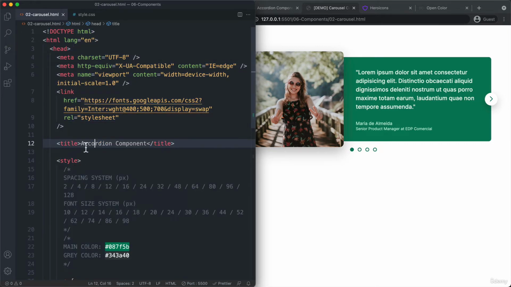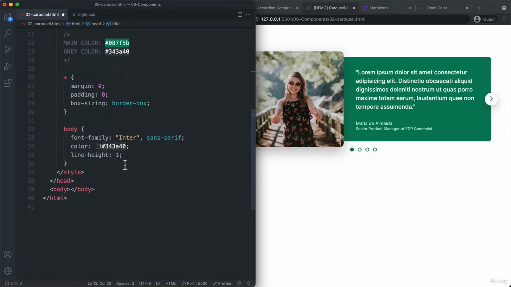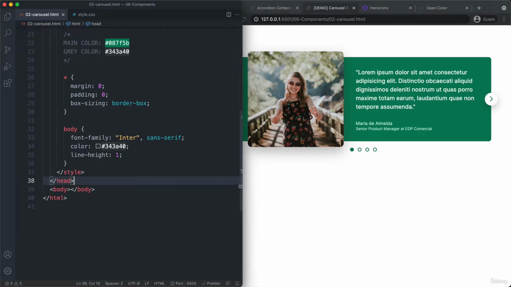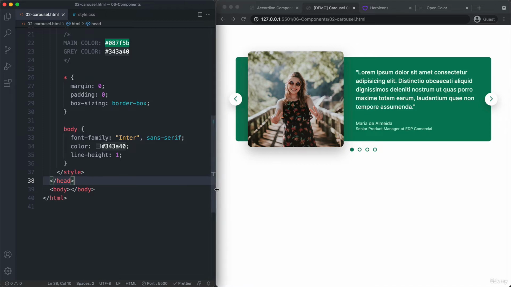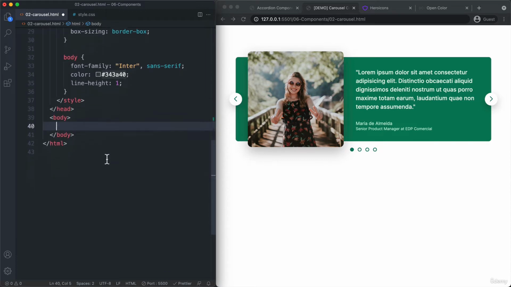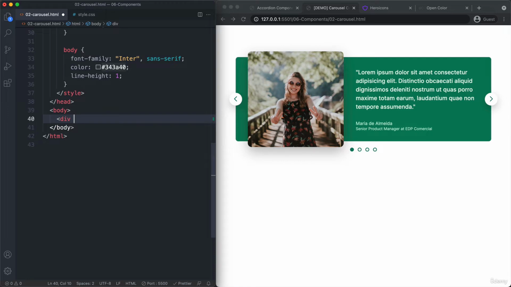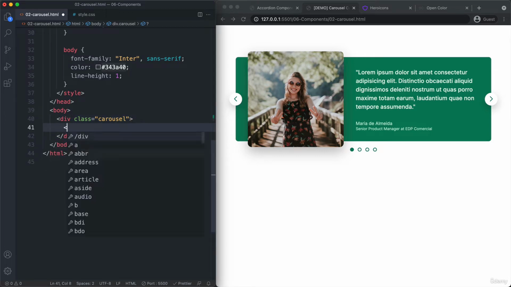Okay, so this one will be a carousel component. Now let's get started with writing some HTML. Here we need some space because this one is actually a bit wider, but that's no problem, we do have enough space here. Again, I will use a non-semantic div element, which this time is simply called carousel. Just like before, it was called the accordion. Let's get straight into the content.